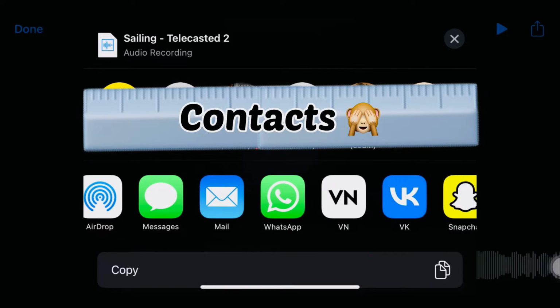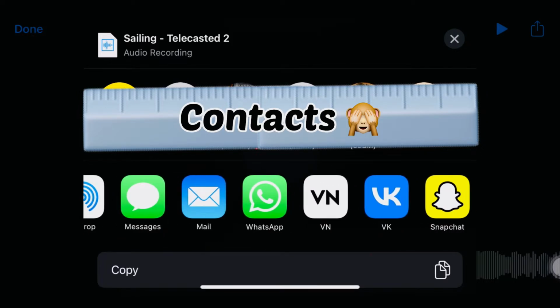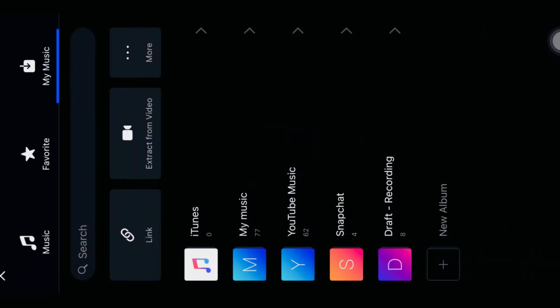So for me, I use the VN video editor, so I can just save it there by clicking on the app, and then it brings you to your music library of your video editor. I already have a folder here for it, so I just click on that and done, it's saved to it. So whenever I want to edit my videos, I can always come to it and I can use it.